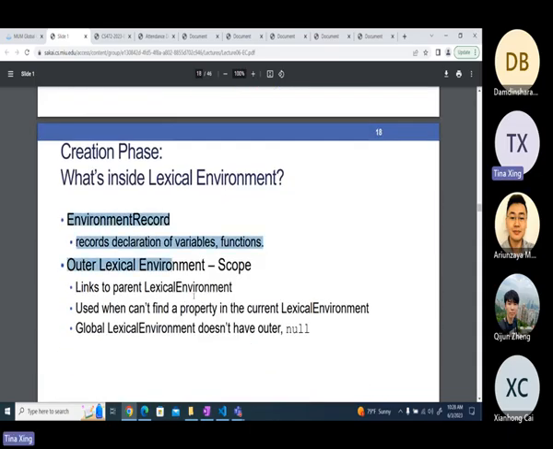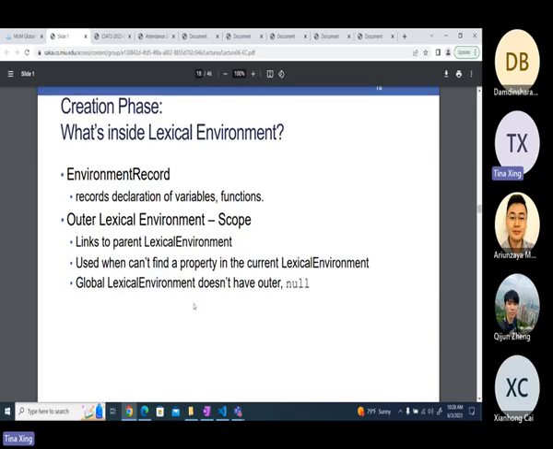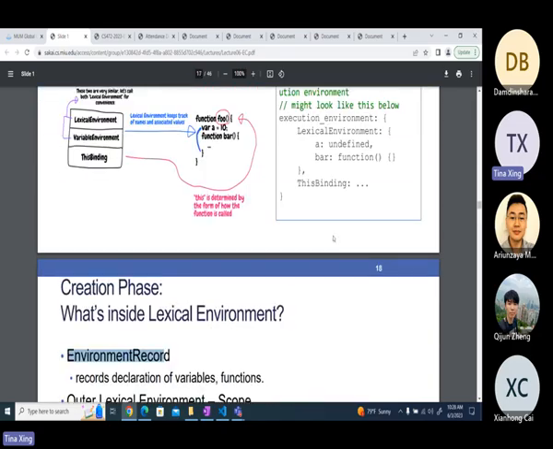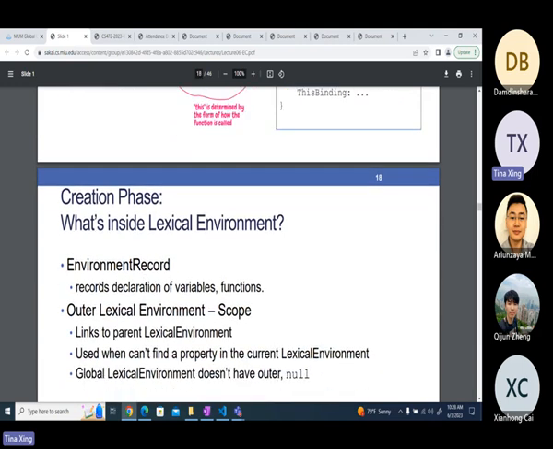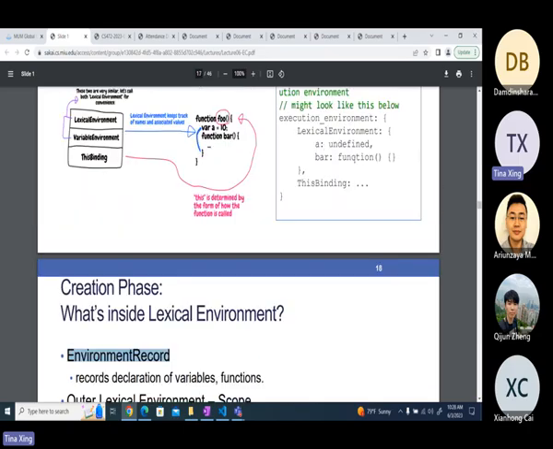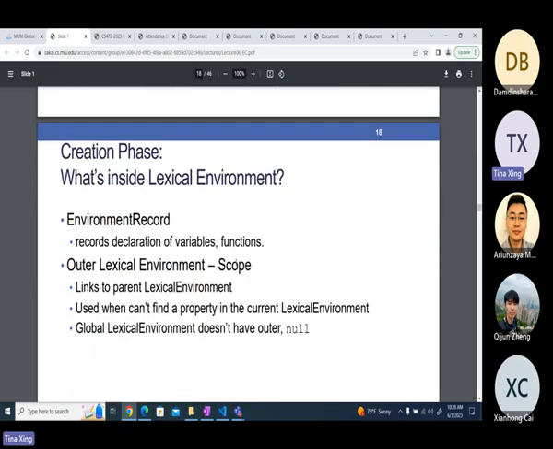Here, this one you can ignore because it's too detailed. For the environment record, the lexical environment is also categorized in 2 parts. One is called the environment record, which records the declarations of variables and functions. See here, I have a and bar, which are functions. It will also have another one called outer. Outer is for the scope chain, a link to the parent lexical environment. It is used when a property cannot be found in the current one, then it will go to the parent. And the global one is going to have null because global is the outermost environment.